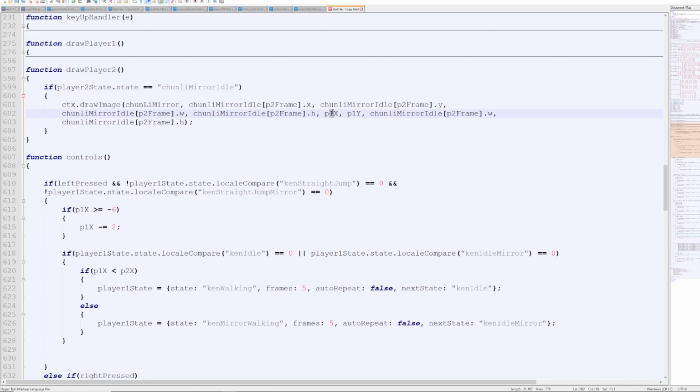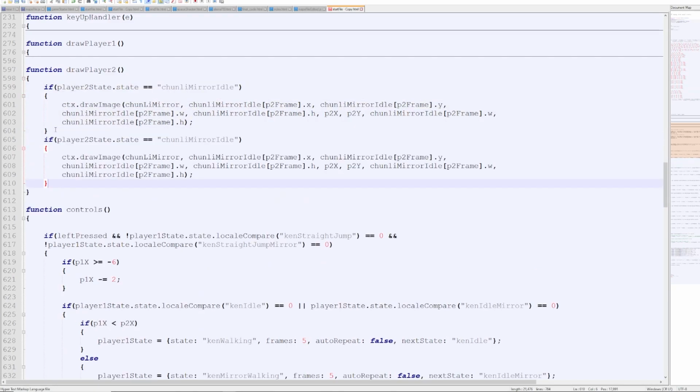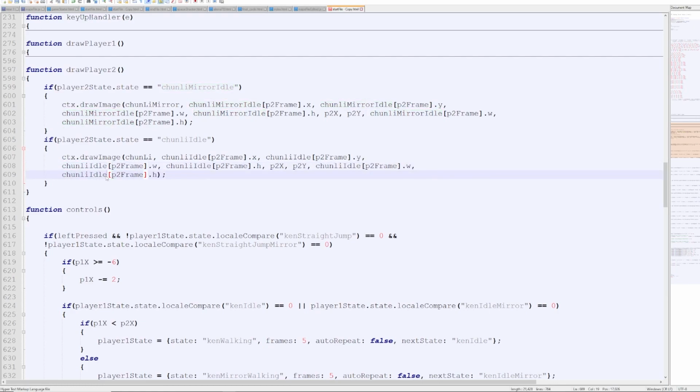And then we have P2X and P2Y. Okay, so this looks good. And then what if the state is just idle? So we have Chun Li idle. Then we have Chun Li, and I'm just going to go ahead and copy this, paste it over these states real quick, or these animation sequences. Okay, so that looks good.